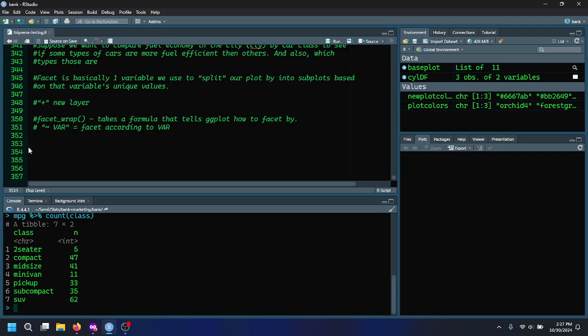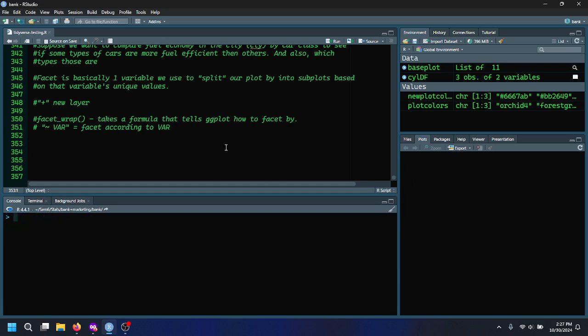And so let's say I want to facet on that. I want to look at the relationship between engine size and city fuel economy, faceted by class. So faceted according to class. How do I do that? Well, the way we would do that is we'd write this.